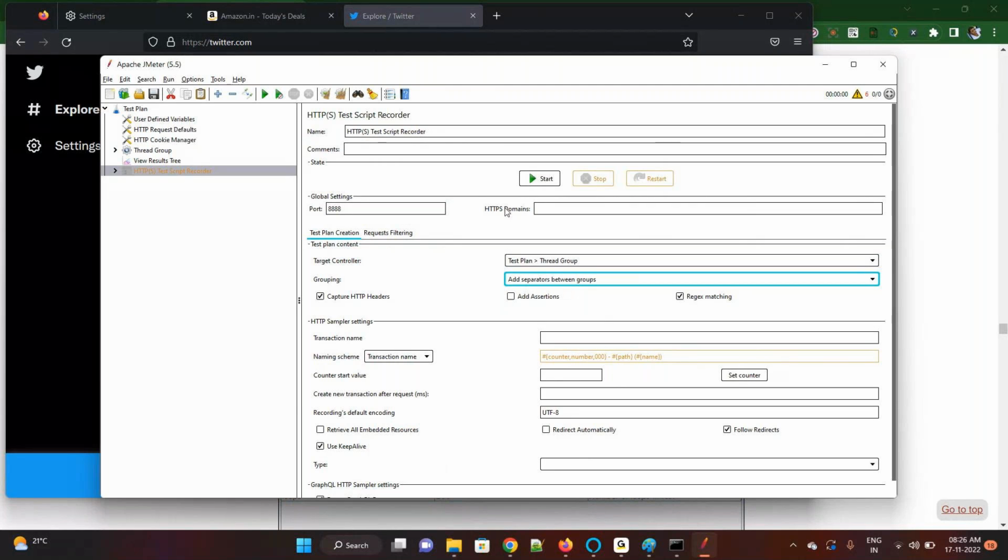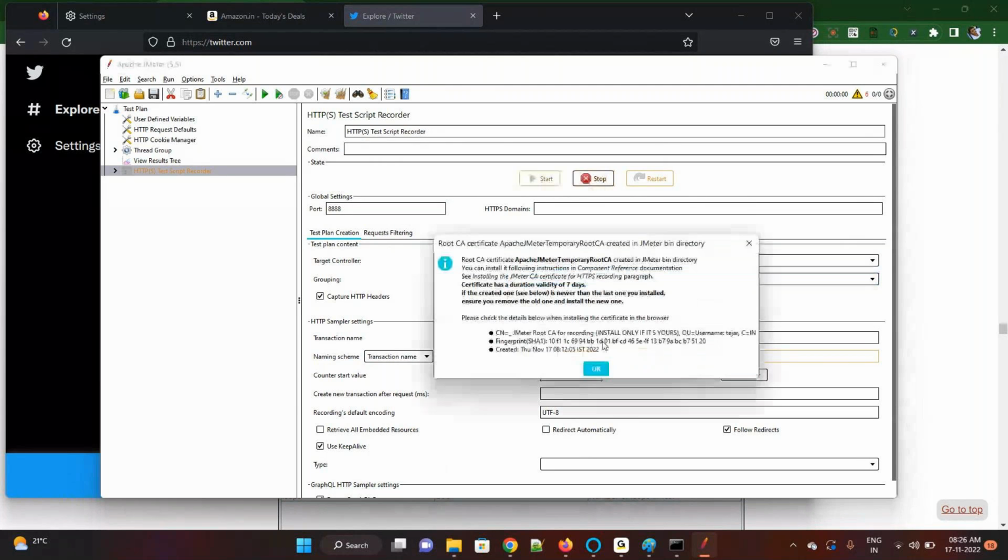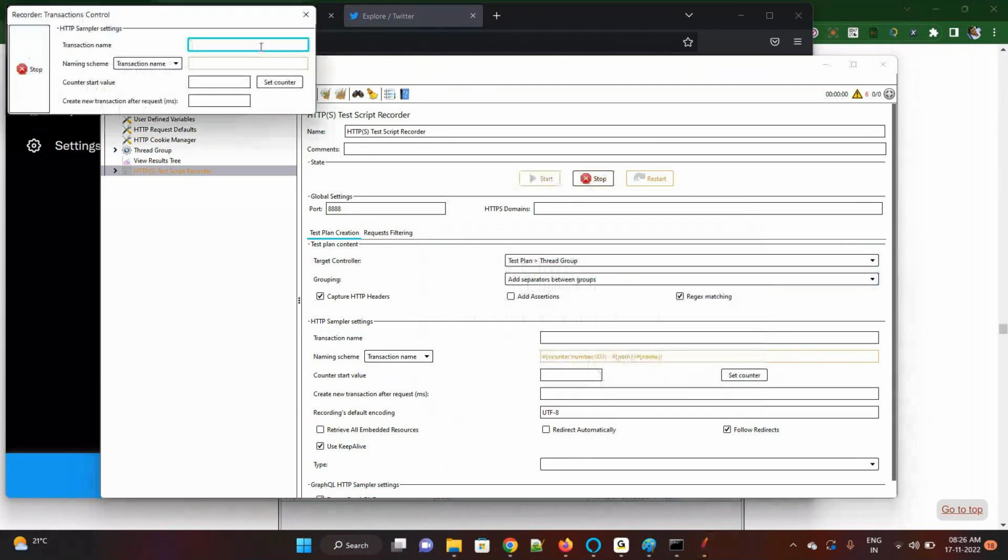Now let's click on start. So you can see the second certificate was generated. Click on OK. If you see the transaction name, what happened for every page, it has a home page before. Now if I don't give anything, let's see what happens.